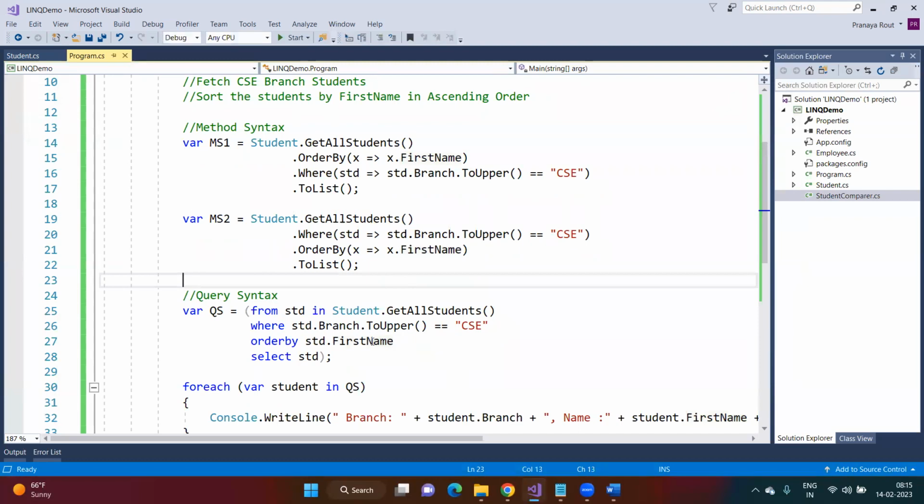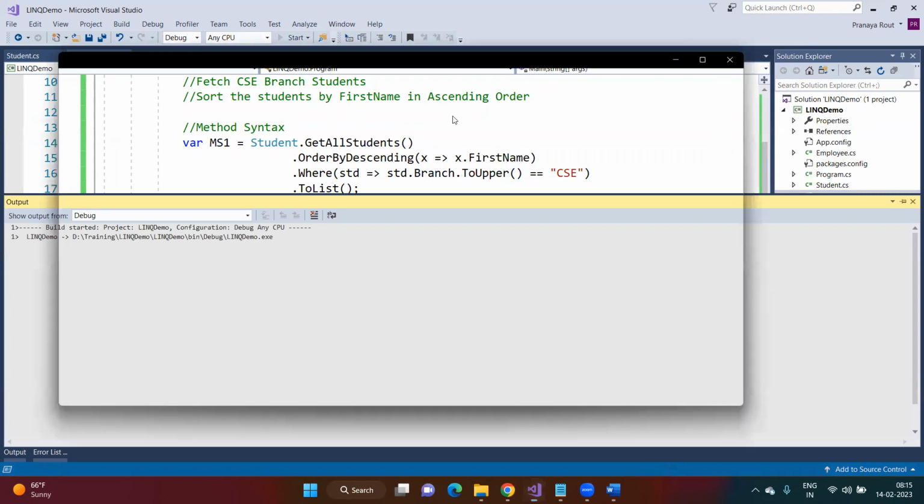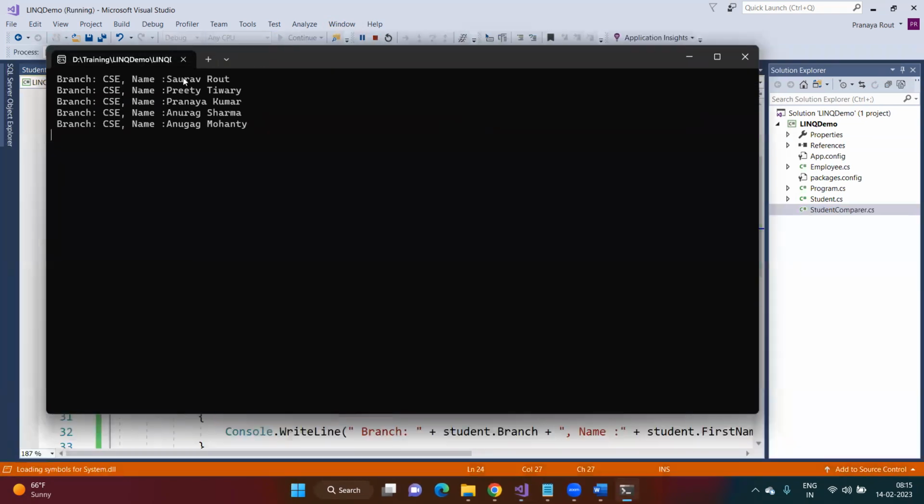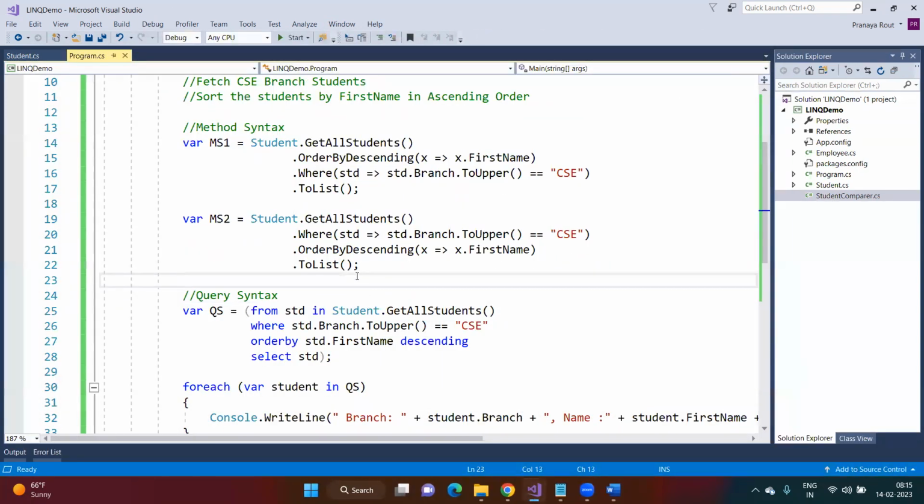So now if you want to provide this in descending order, then what you need to use? You need to use order by descending. And here you need to use order by descending, right? Now run the application and see the output. See, the name is default, right? So that is fine.